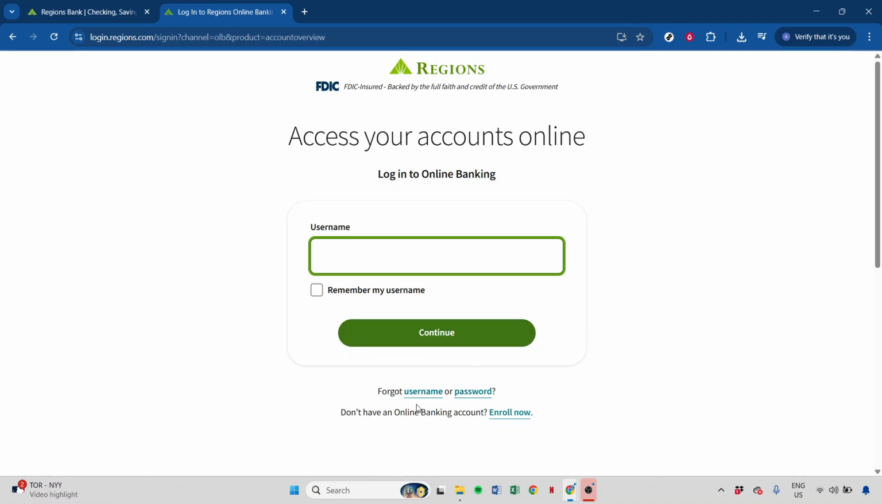Next, carefully type your password into the designated field. Remember, passwords are case sensitive, which means that even a small typo could prevent you from logging in. Once you've double-checked your details, click on the Login button.